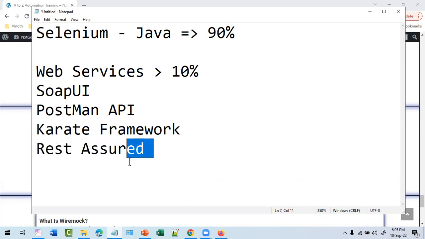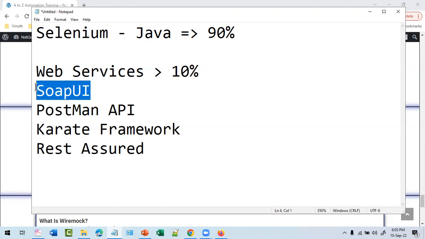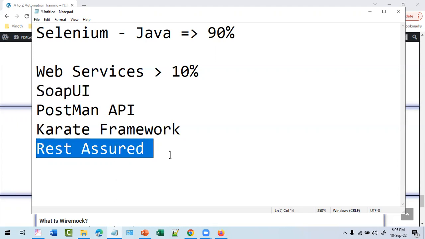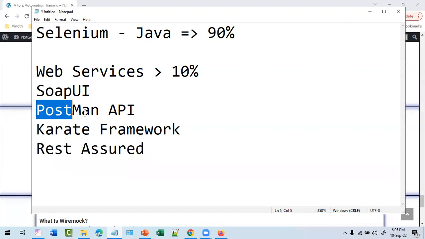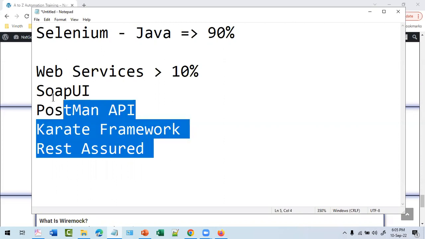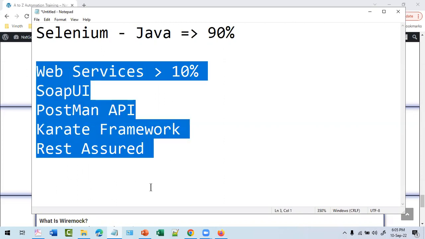So in interviews, SOAP UI means experienced people will go with SOAP UI. Nowadays, everyone is moving into Rest Assured. Even if you work in Rest Assured, everyone will have the Postman API tool and test with it. What they are going to test, I'll come to that. So this is the second phase of training.